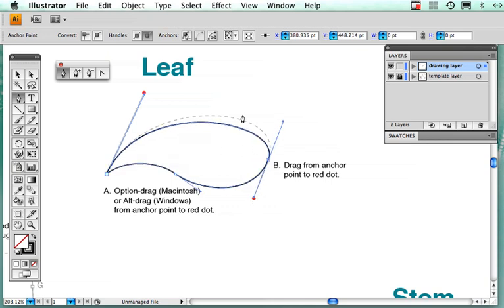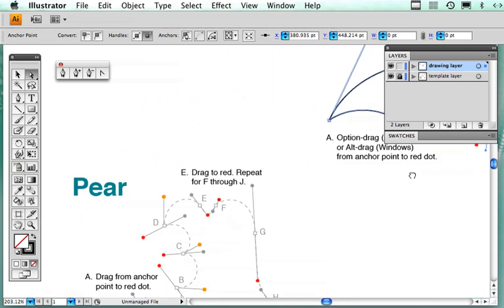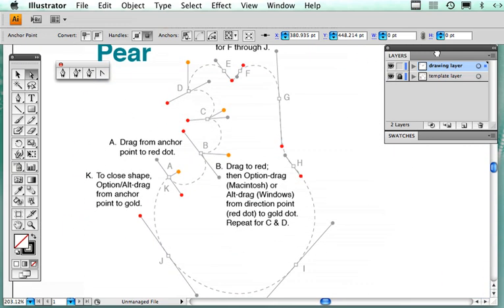Now, you notice how it didn't go as far as I want, so I go to my direct selection tool and I just pull this handle up. And that way you can play around with the angles and the curves by just playing around with the anchor points. So that was pretty easy. Again, do these over and over until you just get the feel of the pen tool. Like anything else, it takes practice.